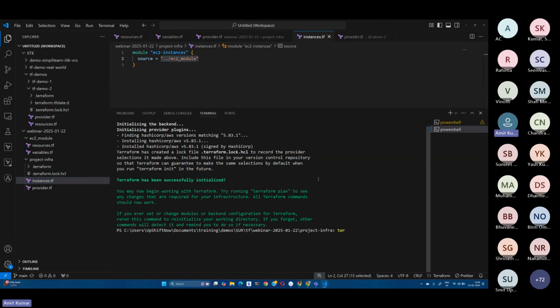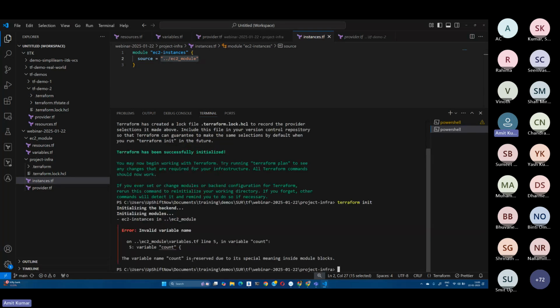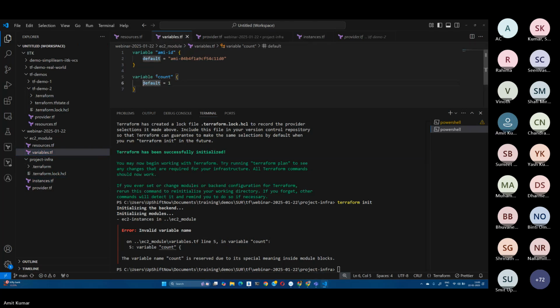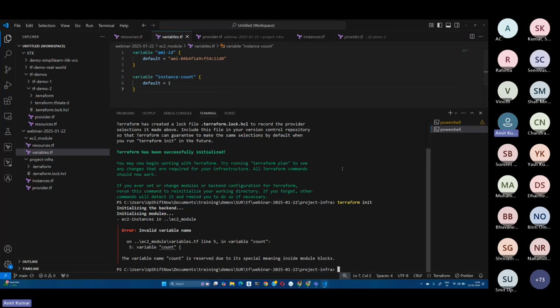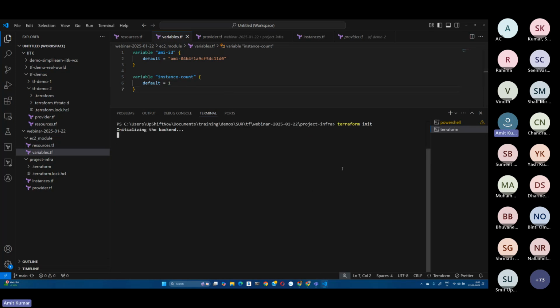So I say terraform init. Now the terraform init command, all I did is a problem. I should not use that variable name count. I'm going to change it to instance count. Right. Okay, let's do it again. terraform init.